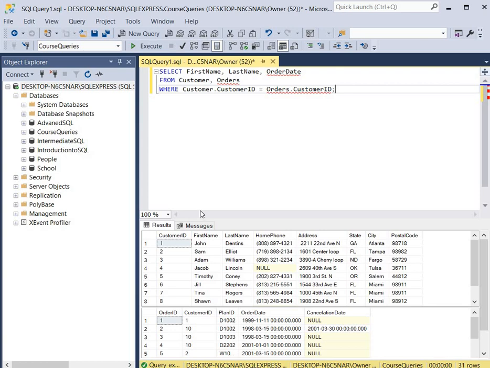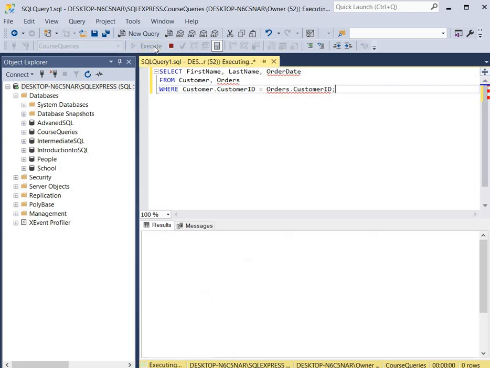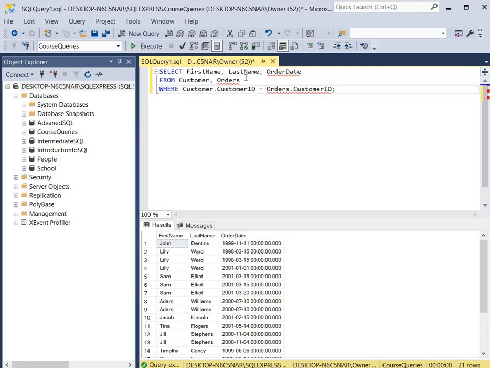And then lastly, you have to show the relationship between the tables. So we use the where clause, and these tables are related, as we said earlier, through the customer ID field. So the customer ID in the customer table is the primary key, and the customer ID in the orders table is the foreign key. So you have to specify that and put in the equality in between that. Then we're going to click execute. And as you can see, we have the first name, the last name, and the order dates of all the orders for the customers.